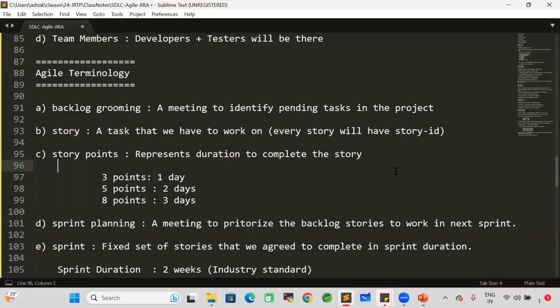What is a story? Story is nothing but a task that we have to work on. For every story, story ID will be available. And for every story, story points will be available. What is the meaning of story points? Story points represent the duration to complete the story. So in my project, 3 points means 1 day, 5 points means 2 days, 8 points means 3 days. Like this, story points will be available.